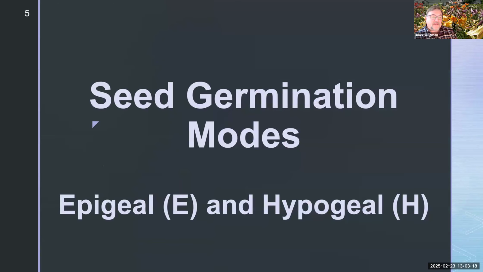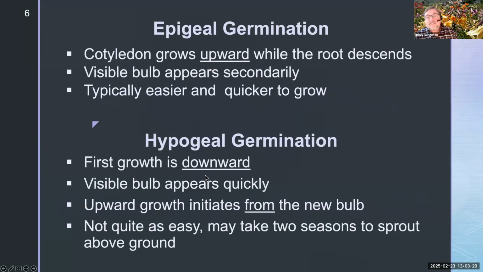Okay, here we go. Next, there are several seed germination modes that we have to talk about, the epigeal and the hypogeal. Next slide. This is thanks to Rick's wonderful slides here. Epigeal is where the cotyledon grows upward while the root descends. This is what we normally consider germination. Visible bulb appears secondarily, typically easier and quicker to grow.